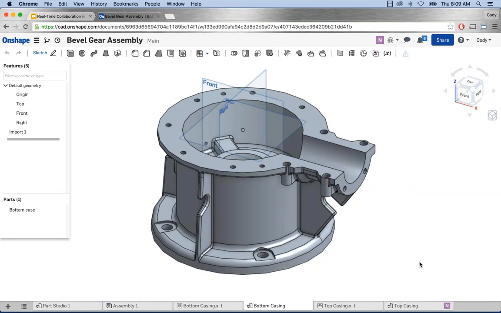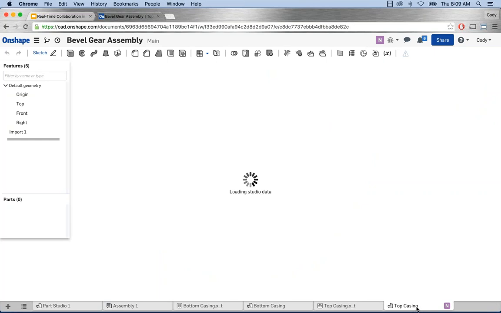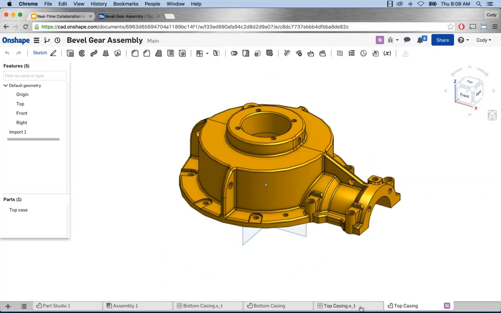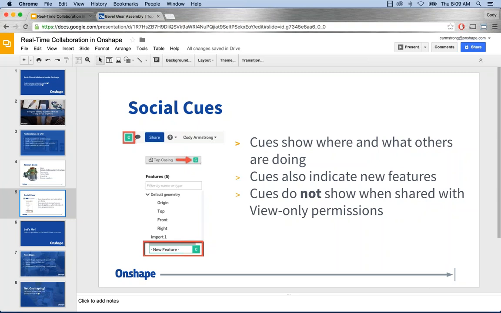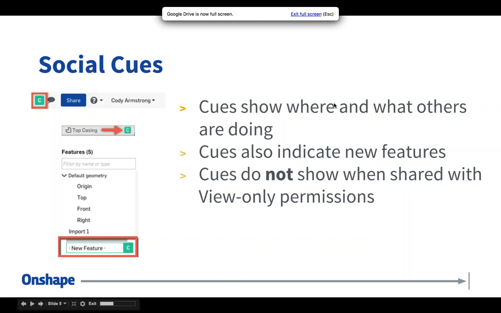Some things I want to point out is, notice that as he changes tabs, it gives me feedback. So notice now that he's in the top casing. So he's imported his Parasol already, and now he's flipped over to that tab. You'll see the little N here. So you get feedback.